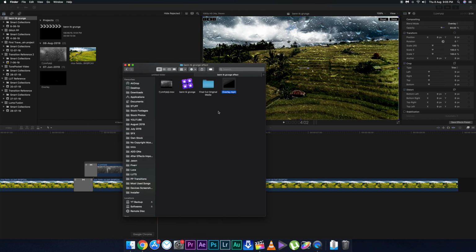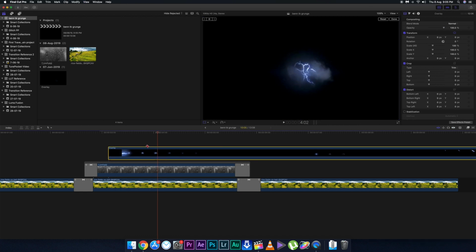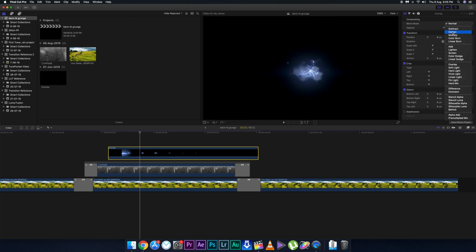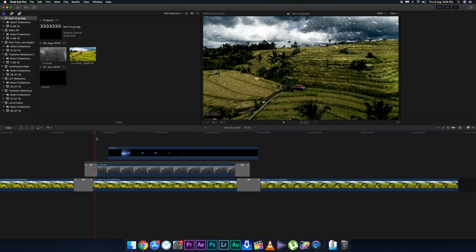Now there are some other overlays on the internet, so you guys can definitely check those out as well. So first thing which you guys need to do is change the blending mode to screen. Reduce the opacity as and when you feel like. You can reposition it and play with it, make sure it looks very natural.